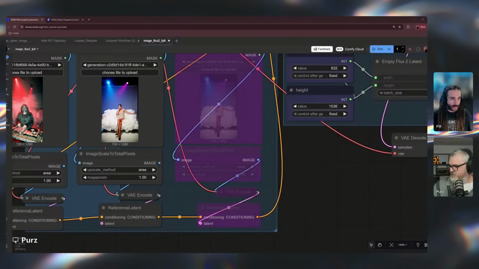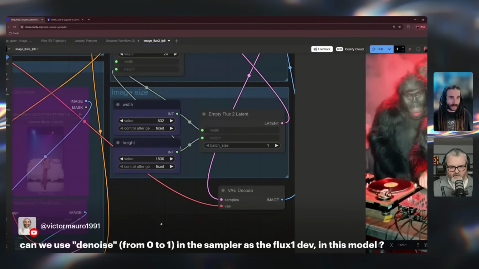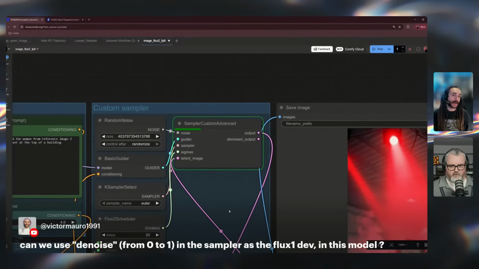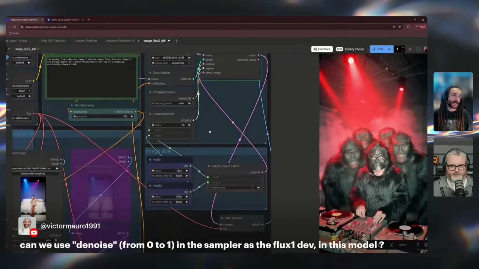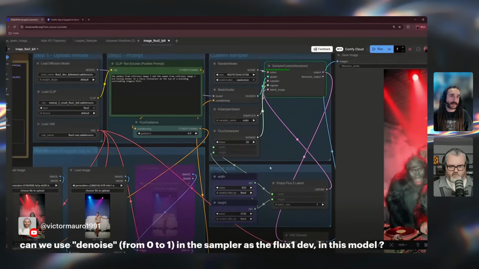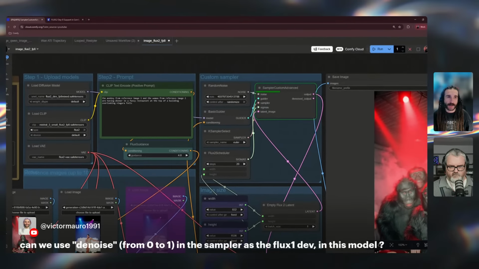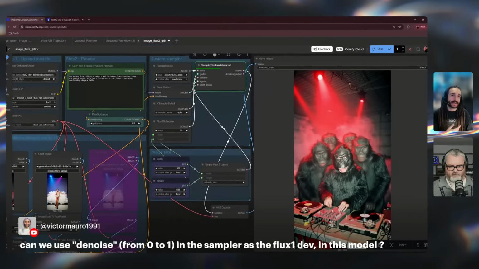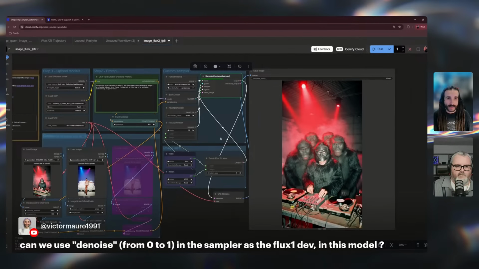Can we use denoise from 0 to 1 in the sampler as Flux.1 dev in this model? I believe so. Yeah, you can. I've been playing with denoise on Qwen Edit, and it does some interesting stuff. Sometimes you want a change, but you don't want everything changed. I played with the denoise and it works. It is a weird fine line, but try it out.